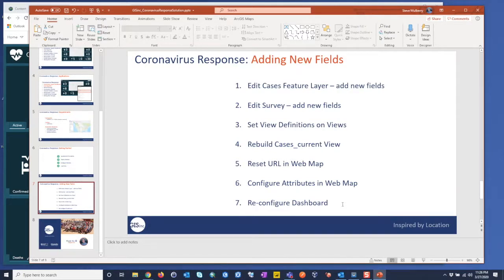Then we reset the URL within the web map using the ArcGIS Online Assistant. Then we went back into the web map that supports the dashboard and configured those attributes at the pop-up and the configuration there. And then we went into the dashboard. We actually copied the dashboard. We deleted some of those elements in there. We reconfigured it and tied it into the new pieces of information.